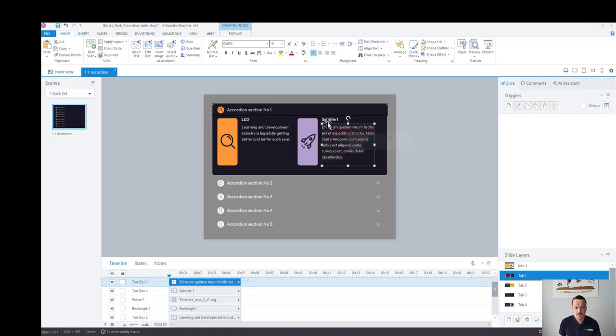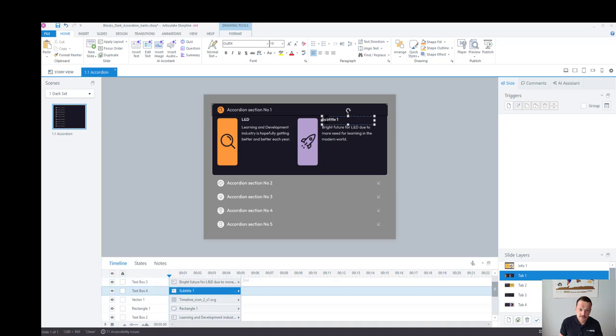And what will be this one? This will be, I don't know, bright future for L&D due to more need for learning in the modern world. Let's say like this. I just came up with this text. It doesn't mean much. I'm just showing you how easy it is to change texts. I really like rockets, so let's say this will be L&D rocket.